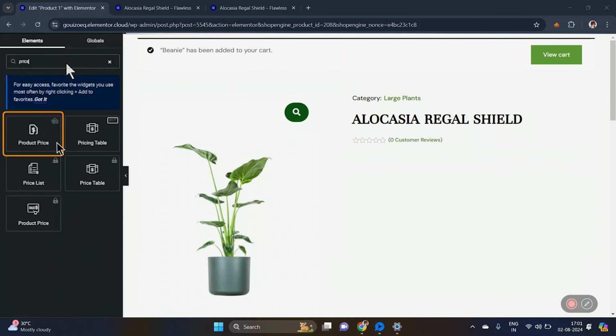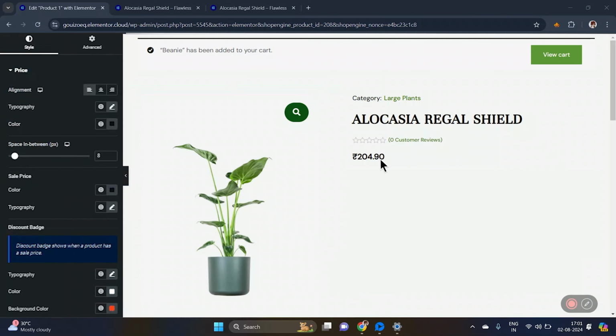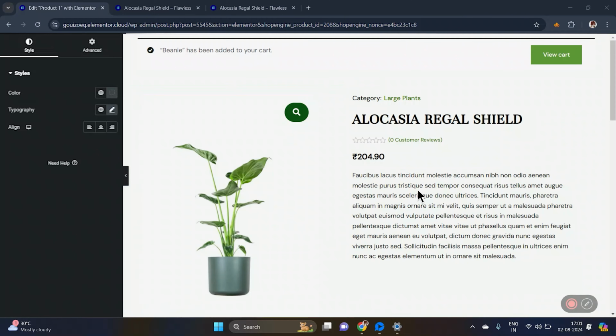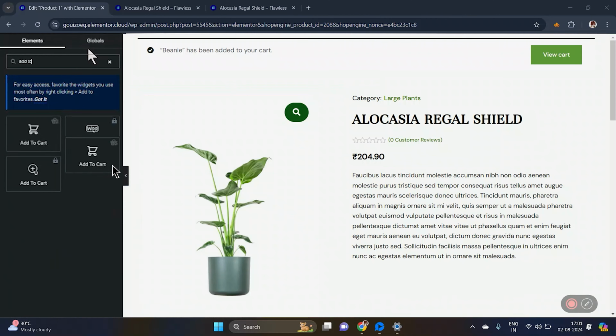So again, drag the product price widget just below this. From the left, you can change alignment, color and spacing. So go ahead and make your changes. Next, I'll drag the product description widget and from the left, you can change its color, typography and align it as per your needs. Now let's quickly add our add to cart button.